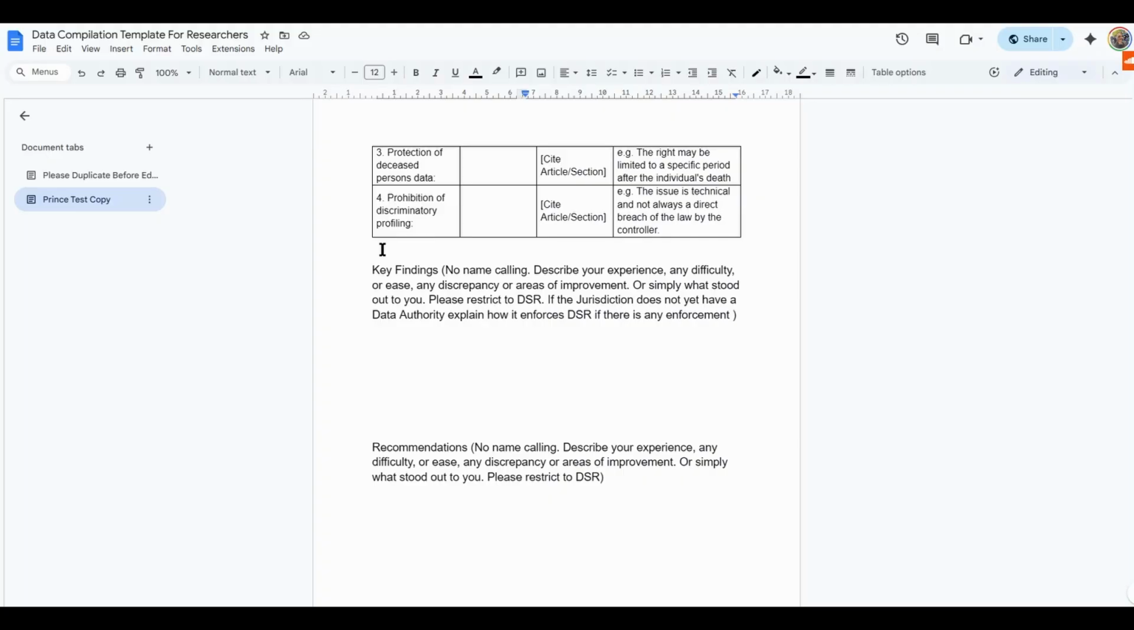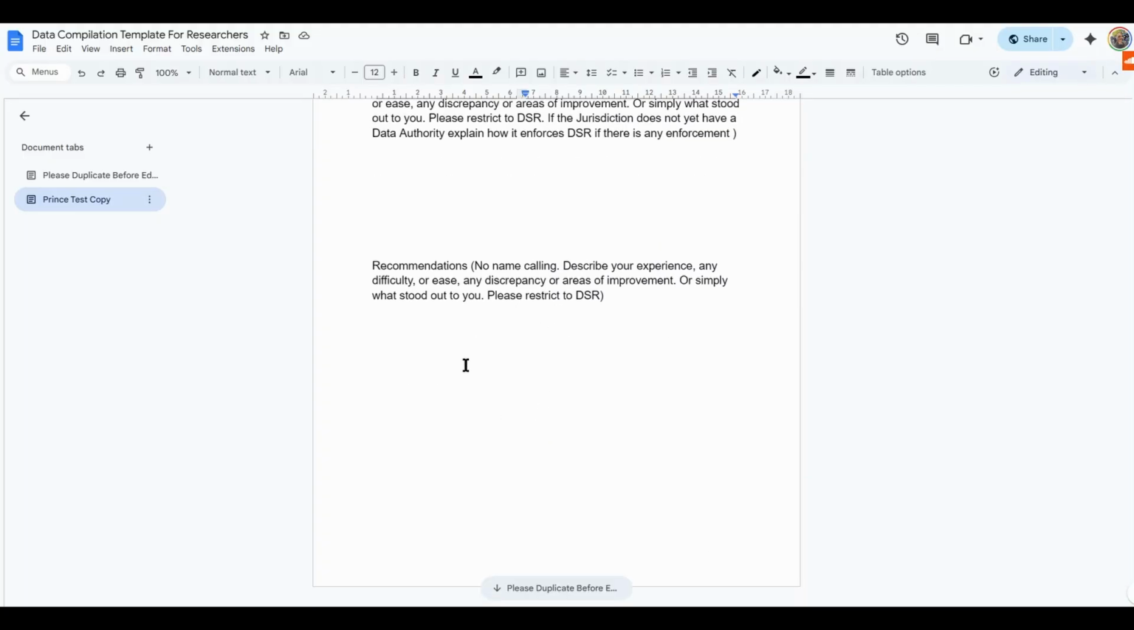So you present your key findings, giving whatever it is that you found that needs to be taken care of. For instance, some countries don't have exceptions for vulnerable individuals. So when you want to include those, you put in your key findings that there are no provisions for vulnerable individuals. After you've entered your key findings, you also enter your recommendations.